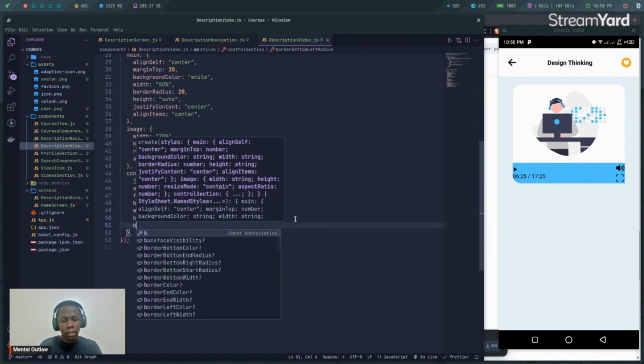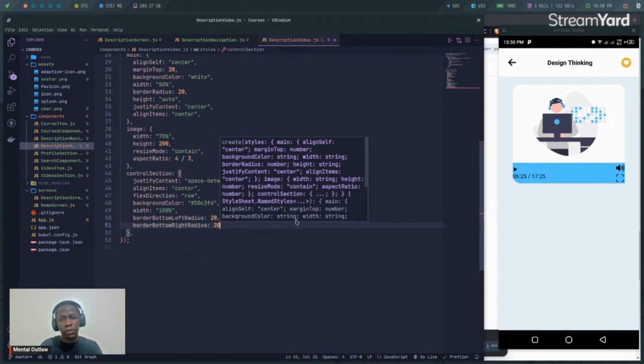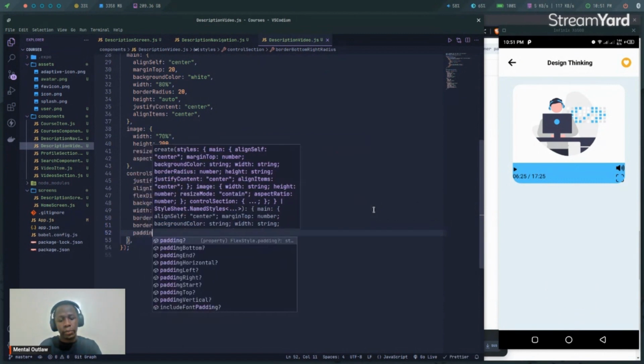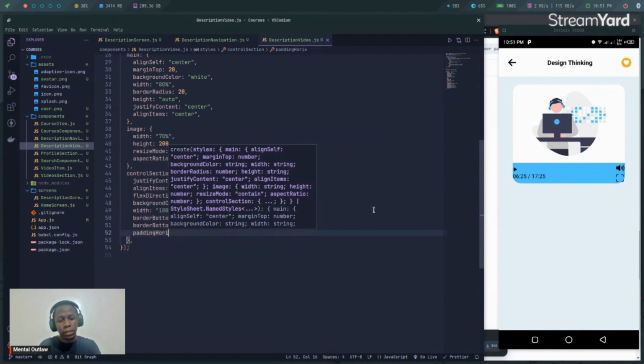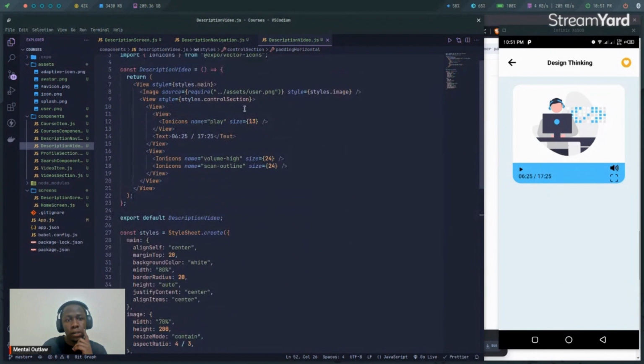Then border bottom right radius also of 20. And the last point should also curve. Then we need to have a padding horizontal of 10, so that you have some space. Yeah, or maybe 20 or 15. And that's good. Now let's work on the play icon.